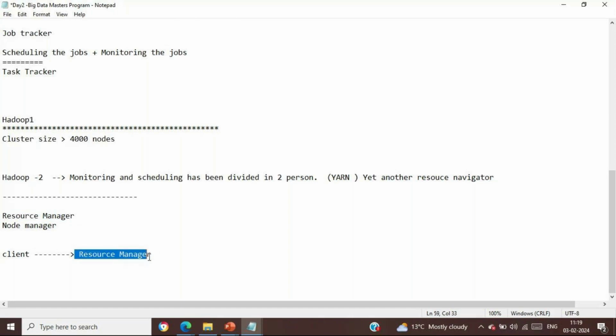Hey, resource manager, I'm having an application. An application can be anything, like a particular code or a particular program. You can take it this way, that is an application. So the client is having an application and it goes to the resource manager: hey, resource manager, I just want to do the execution of this particular application. Now the resource manager is having node managers, or nodes, or data nodes basically.